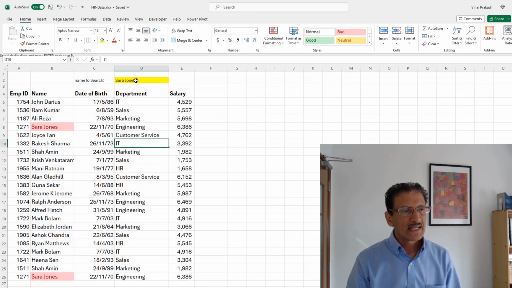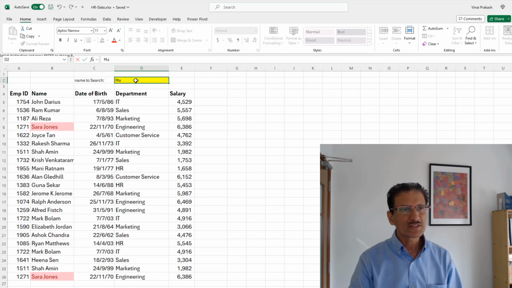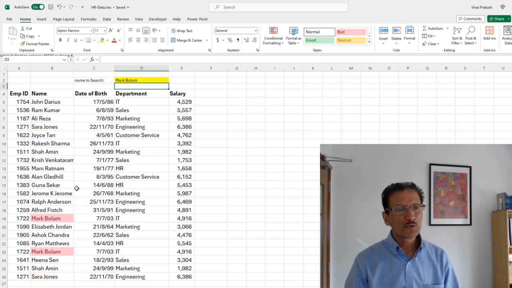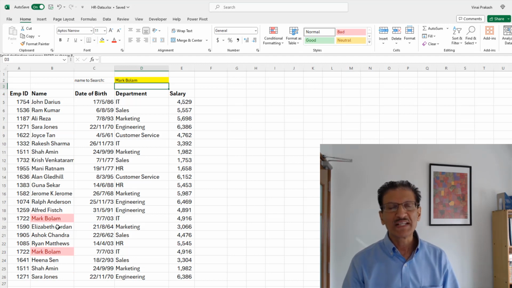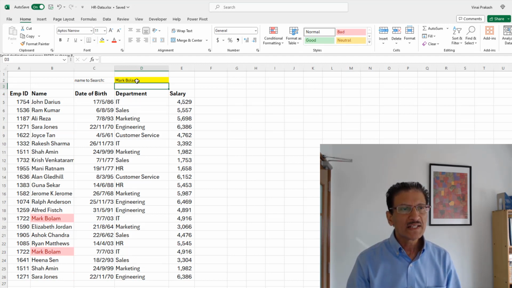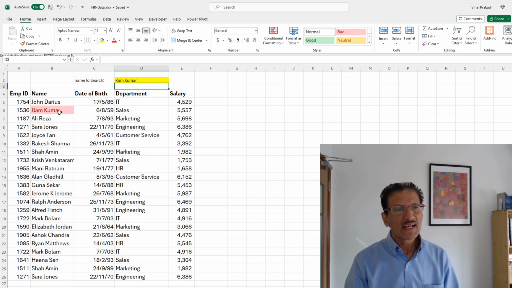Now let us say I am searching for Mark Bolam. I search for Mark Bolam, enter, and now you notice the two Mark Bolams have been highlighted. Similarly, if I now search for Ram Kumar, enter, only one is highlighted, and this clearly means that there is only one such name.